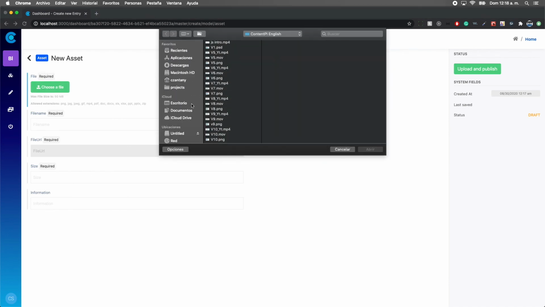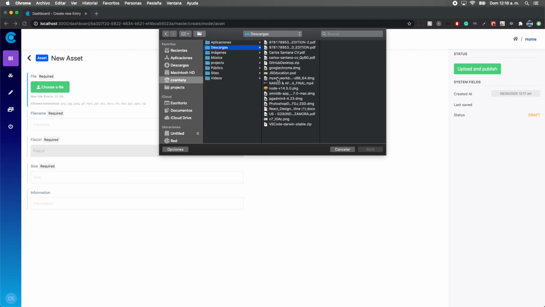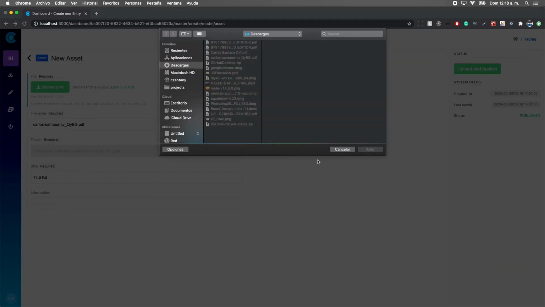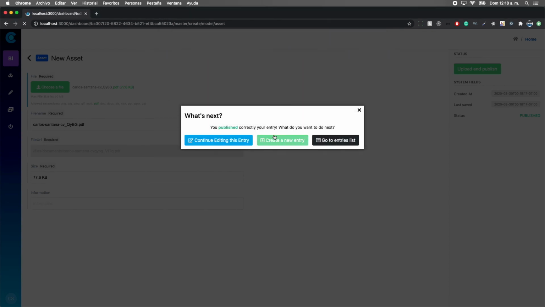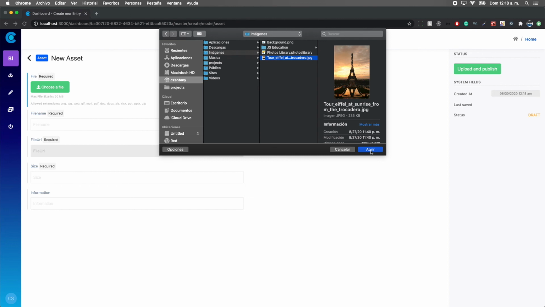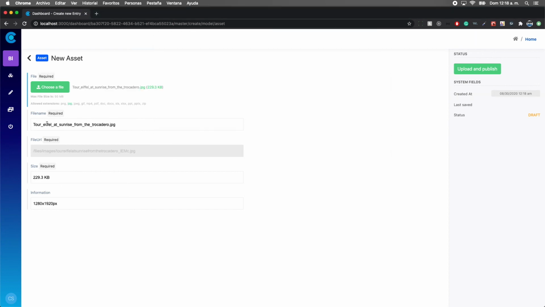Let's upload a document. For example, probably a PDF like this. We upload it. And I'm going to upload now a vertical image, like the Eiffel Tower. So we upload that, we publish it.